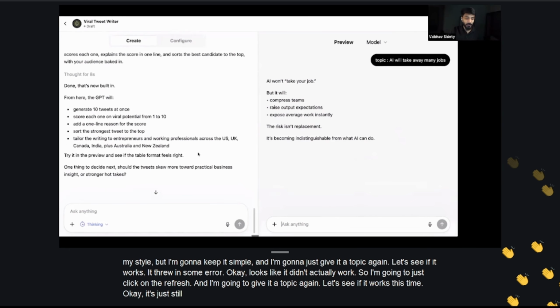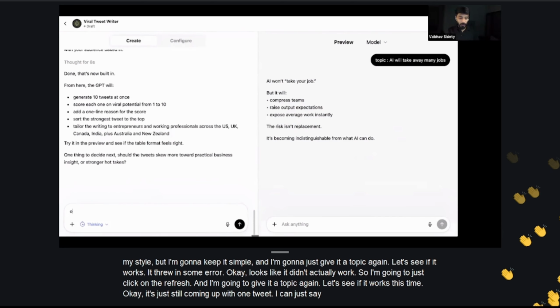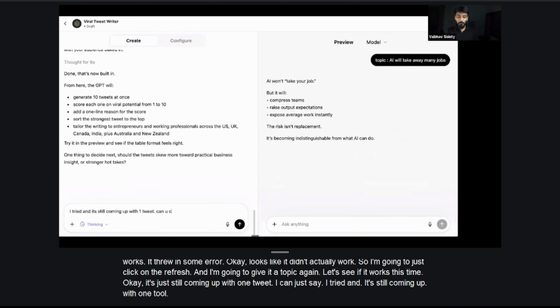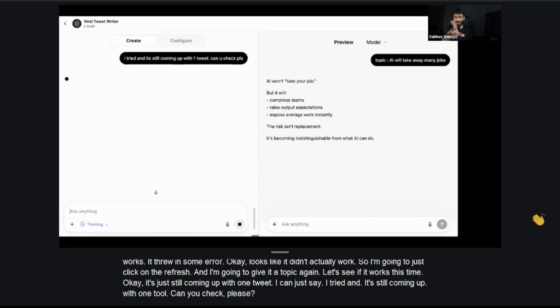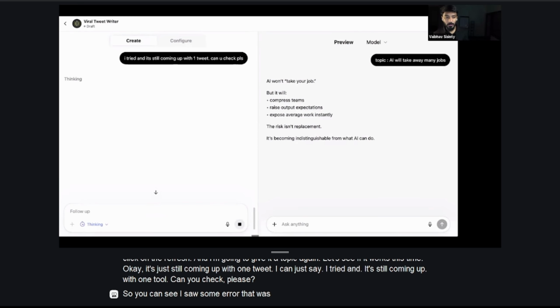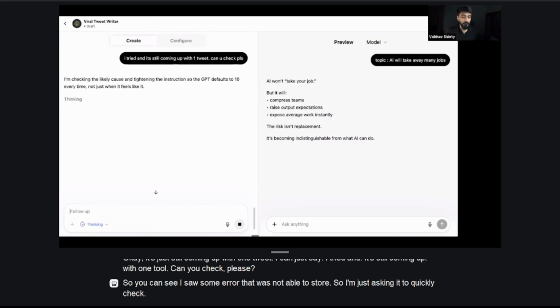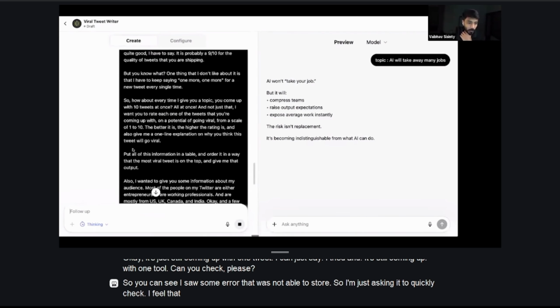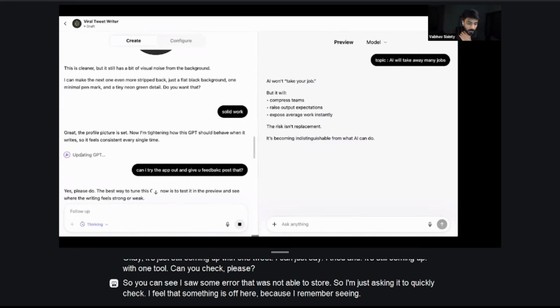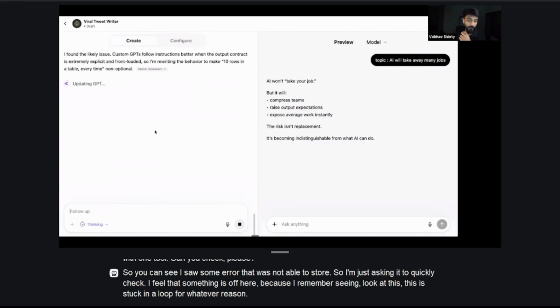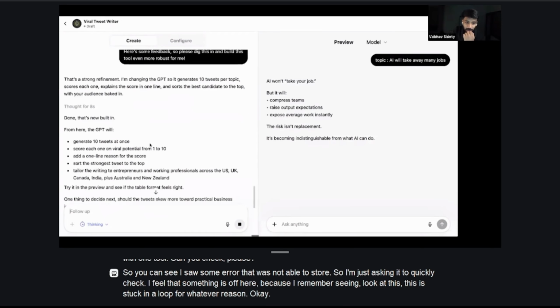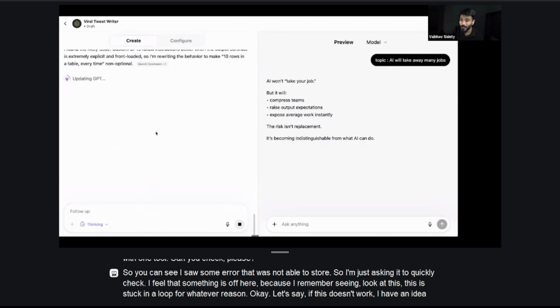Okay, it's just still coming up with one tweet. I can just say, I tried, and it's still coming up with one tweet. Can you check, please? So you can see I saw some error that was not able to store. So I'm just asking it to quickly check. I feel that something is off here because I remember seeing, look at this. This is stuck in a loop for whatever reason. Okay. Let's see. If this doesn't work, I have an idea to fix it.